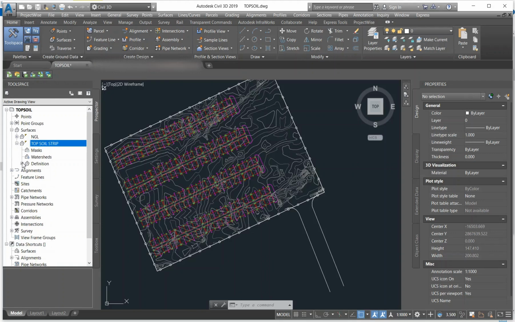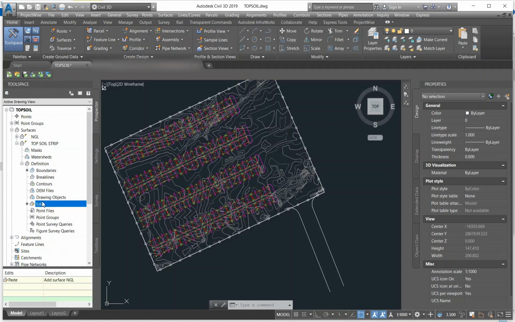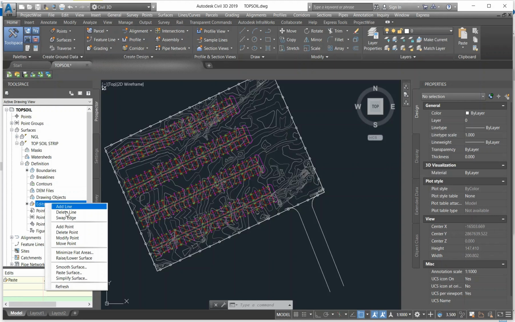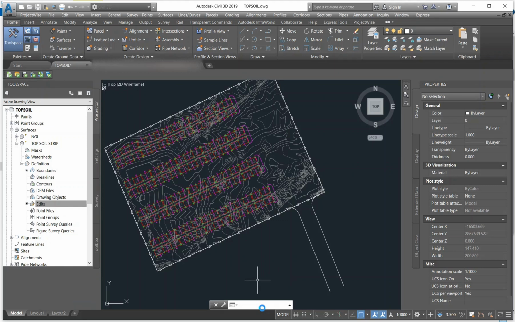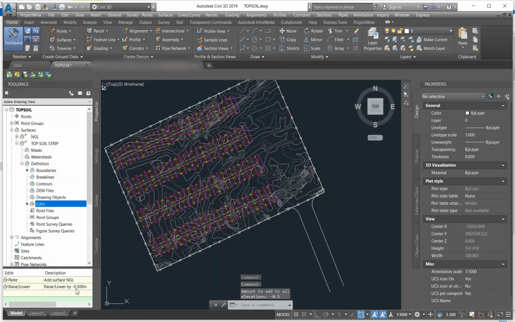As soon as you have this, you drop down Definition again, you come under Edits. There's a function that says Raise or Lower Surface. You click on Raise or Lower Surface. It asks you the amount to add to all your elevations. So let's say the geotech came back and said we need to strip off 500 mils, for example. Because I'm working in meters, I'm just going to say negative 0.5. That means you're lowering. If you put positive 0.5, that means you are raising everything. Can you see? It says meters. So if you are working in millimeters, it will be 500. Because I'm working in meters, it has to be 0.5.